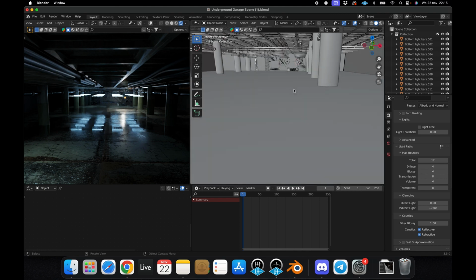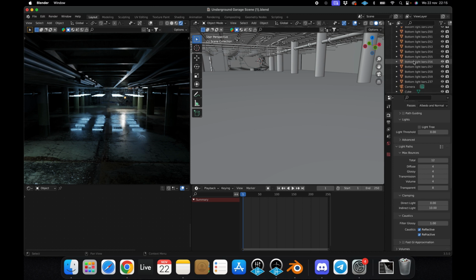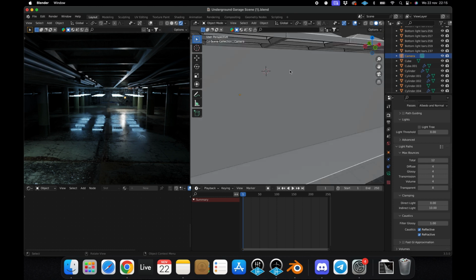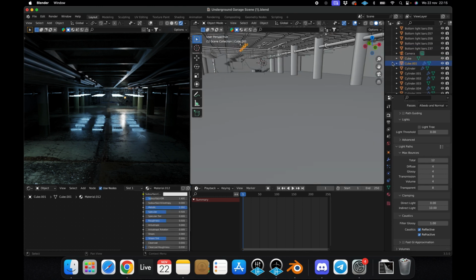Okay, so first off, we need to know what's inside of our scene. So we have a lot of bottom light bars. Okay, we have a camera. Our camera is somewhere in here. We have some cubes for these assets. We have other cubes. Okay, we have some cylinders. Okay, cool. We have some planes.